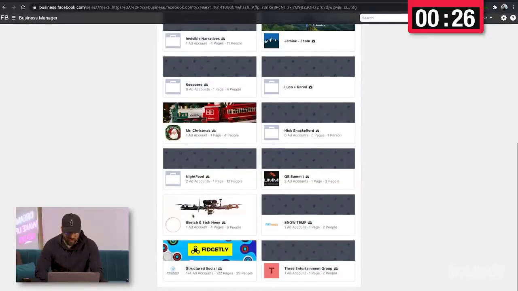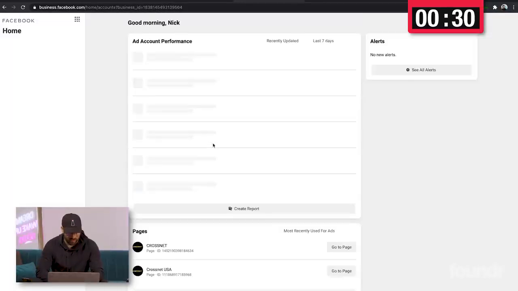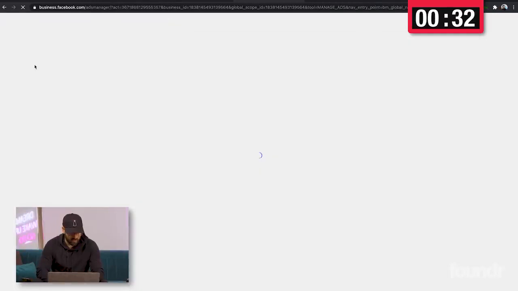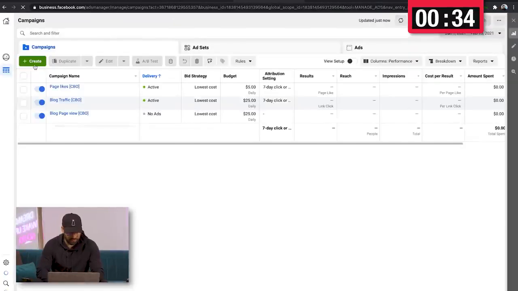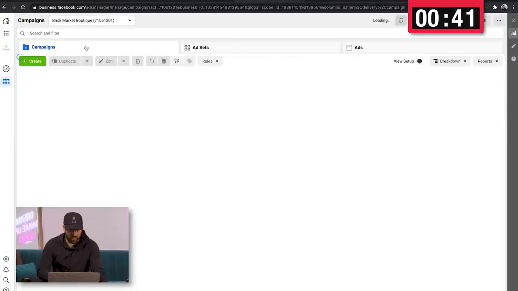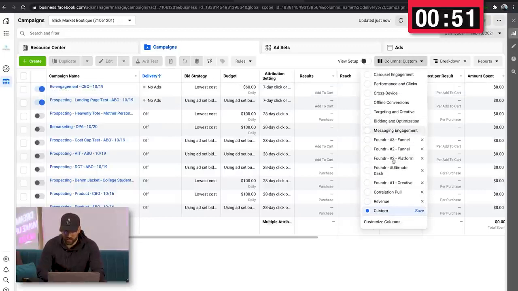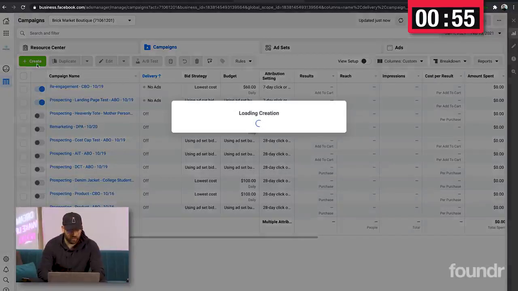I'm gonna make sure I collect the correct ad account, business manager, all those important things. Going into Ads Manager. Make sure I navigate to the correct one. We're gonna be doing it in Brick Market Boutique, and we're gonna be selling crop tops. What isn't important is we don't need to worry about our columns. We already have our default ones here. I don't have to worry about my breakdowns. All we care about is building right here to the left.